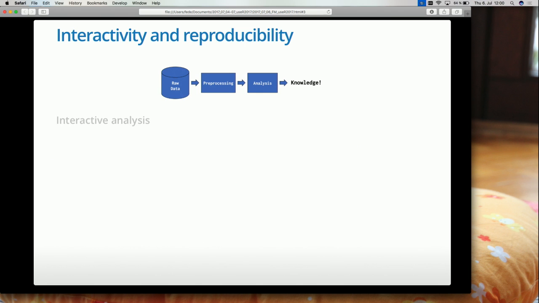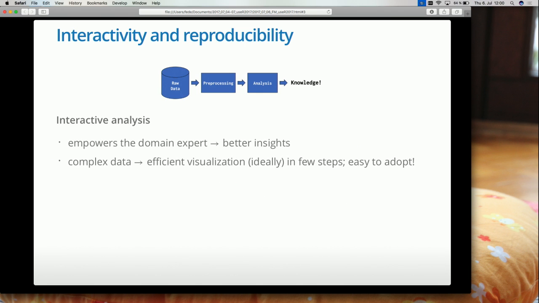So interactivity is essential from raw data to knowledge, because it really empowers the domain expert so that he can get better insights on his own data. And of course, it makes it simple. You can go from complex data to efficient visualization, ideally, in a few steps. So it's a paradigm which is easy to adopt.